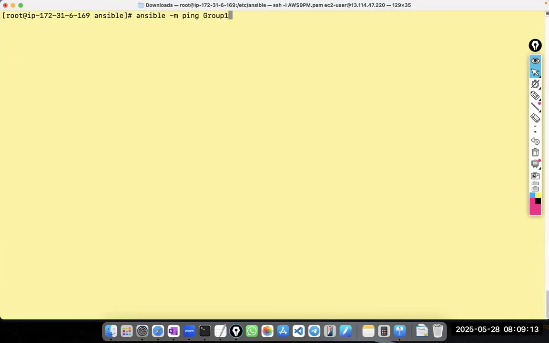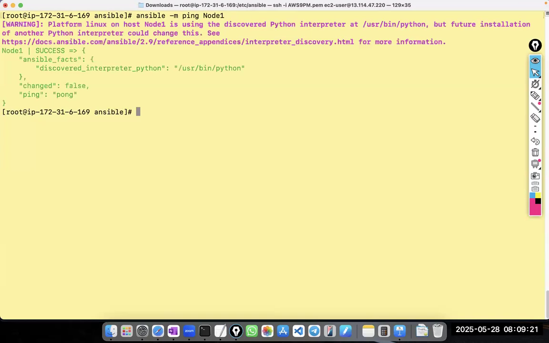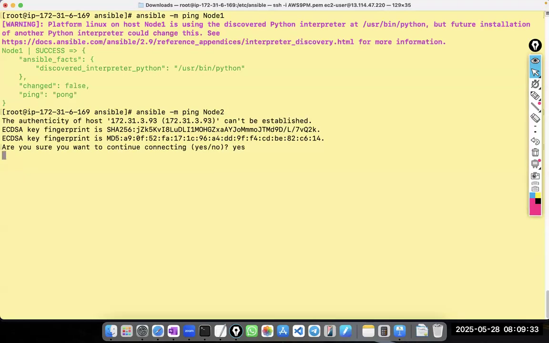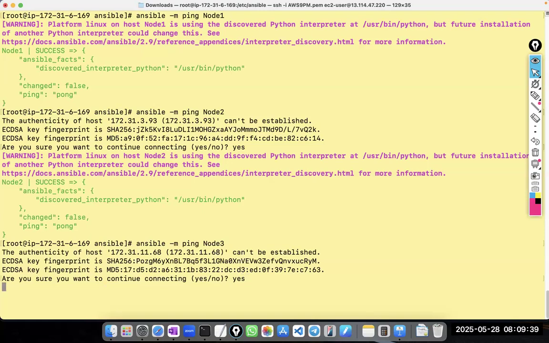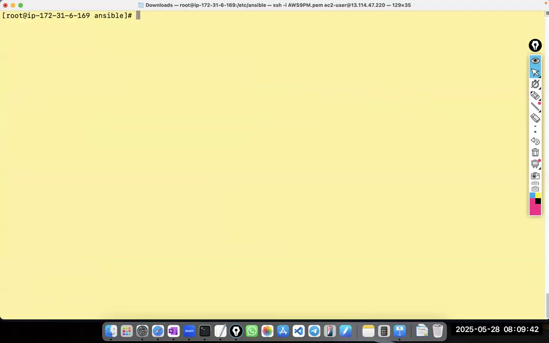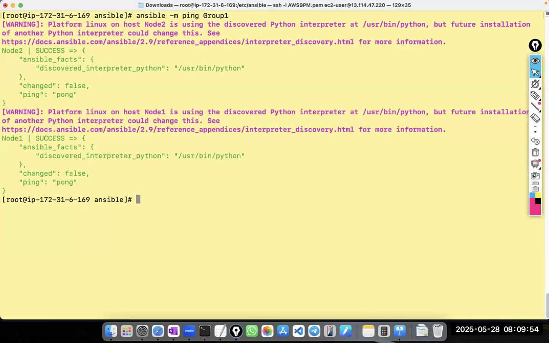ansible -m ping. I want to ping first node 1. Am I able to ping or not from master node to worker node 1? Yes, sir. Successfully pinged. Now let's try to ping node 2. All the 3 nodes I'm able to connect successfully, right? Yes, sir. If you want to connect directly from master node to worker nodes, all the nodes under group 1, directly give group 1. So group 1 I connected.